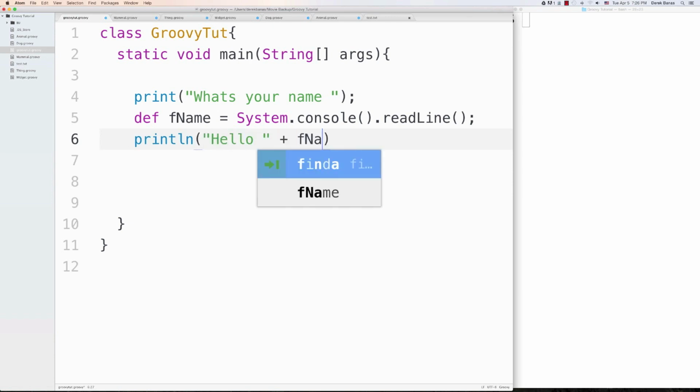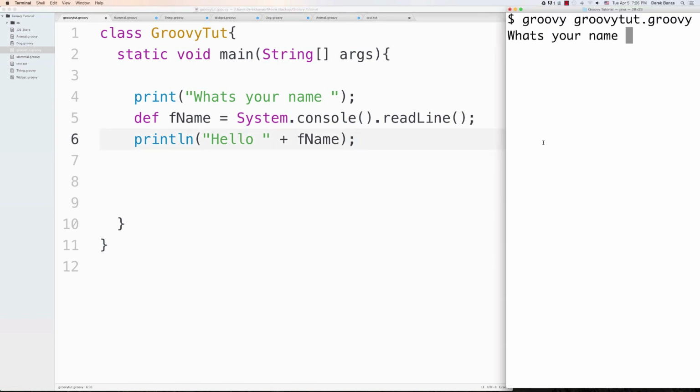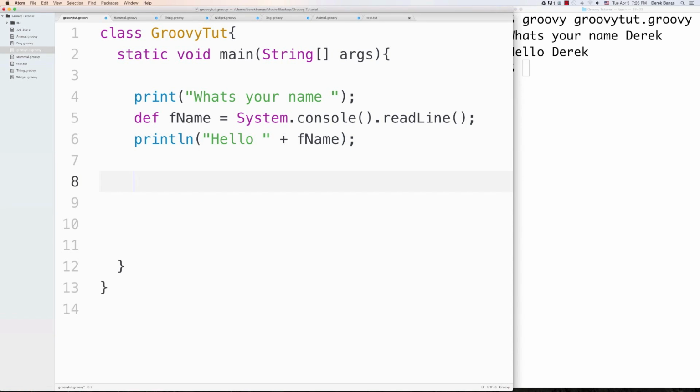So we'll say something like, hello, fname. And it'll say, what's your name? I'll say Derek, and it'll say, hello, Derek, very politely. Just remember, you're going to have to cast the input to the right value to be able to use it.